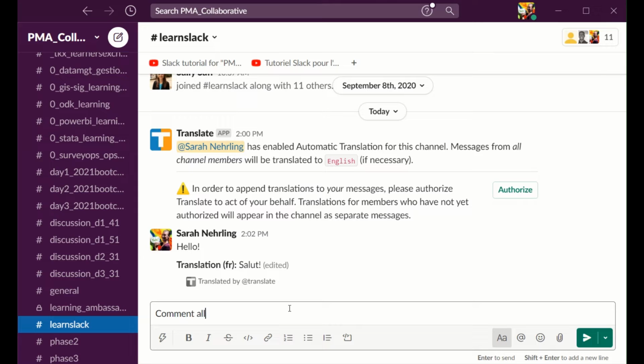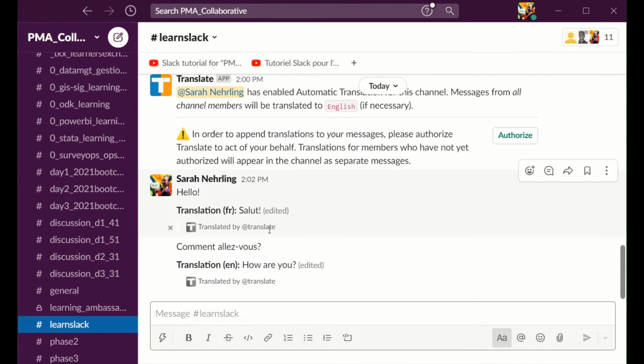It should also work the other way, from French to English. And again, because I authorized, it's appending to my message itself. So that is all you have to do to enable the Slack bot to work for you in any channel.